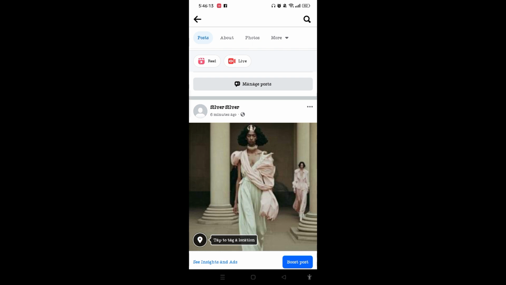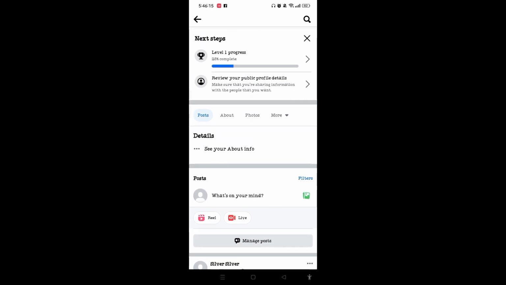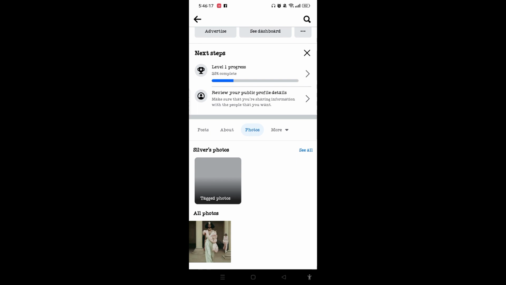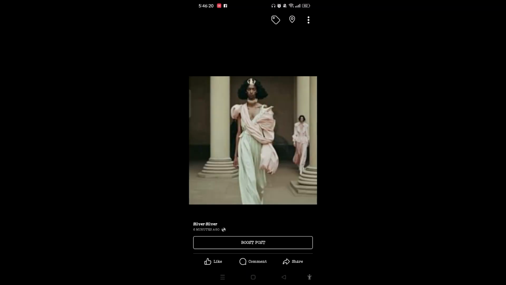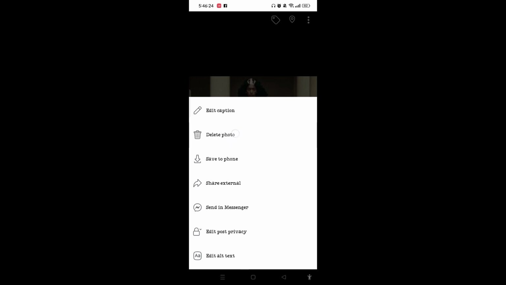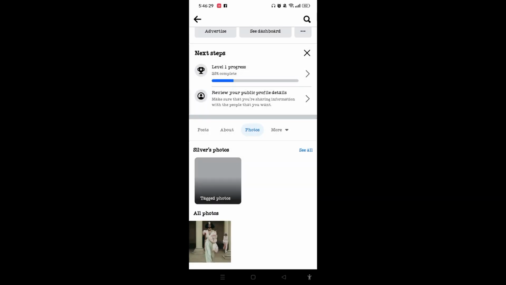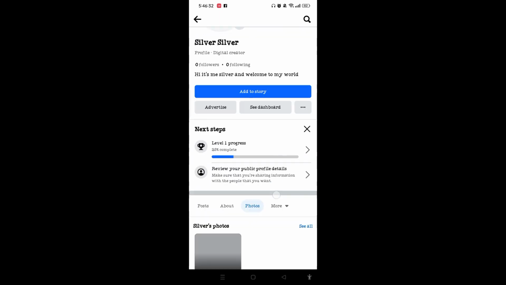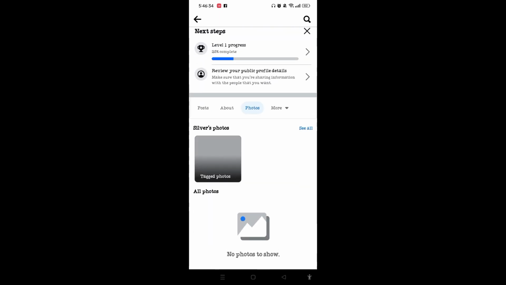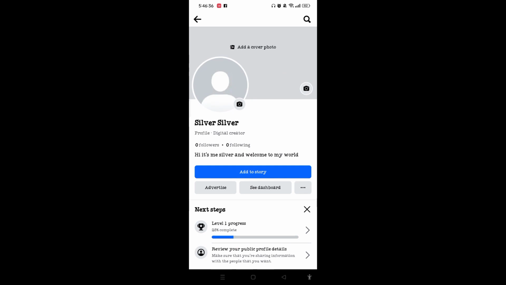If you want the other way, you can simply go to the photos again and tap on the particular photo you want to delete on Facebook, and tap on the three-dot icon in the top right corner and tap on Delete photo. And if you are sure you want to delete this photo, then tap on Delete photo and your photo on Facebook will be deleted. So here there are no photos to show, that means it has already been deleted on Facebook.